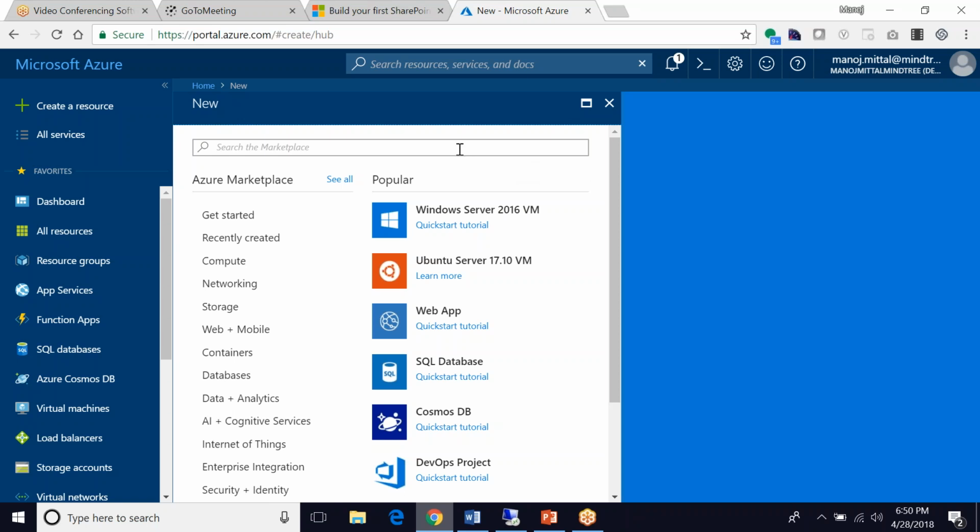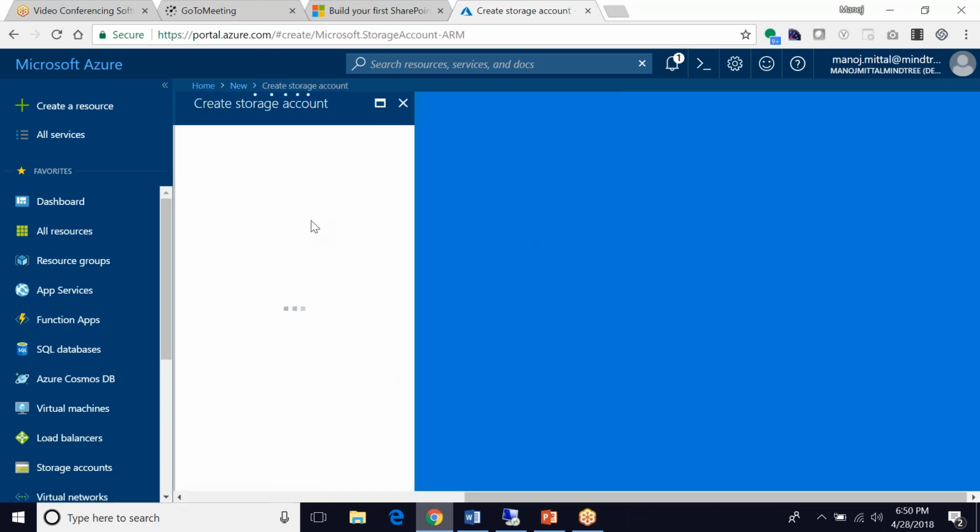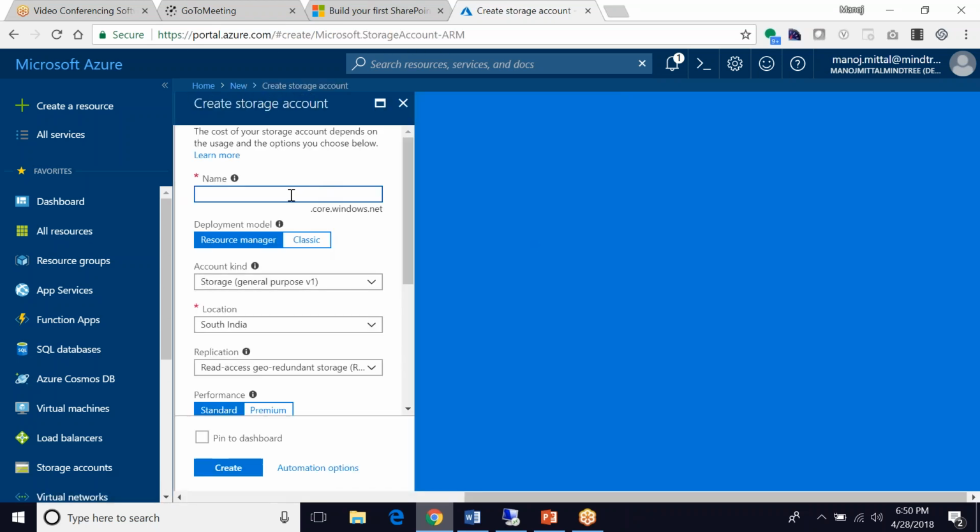So we need to create the blob storage, and within the blob storage, we need to put the container. After that, we need to create a CDN profile, and the CDN profile will point to my blob storage. We'll quickly take a look at how we can use that feature. I clicked on storage. Here is the storage account. I'll give any name here, SPFx demo 03.